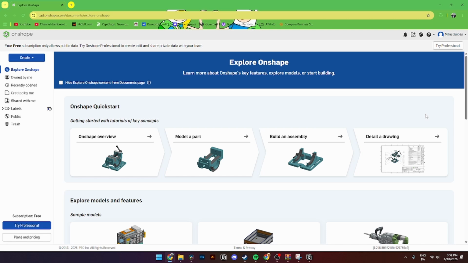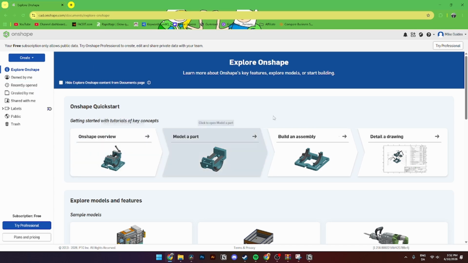So the first thing you need to do is open up your favorite browser, and then from here you'll need to go up to cad.onshape.com and then log into your account. From here, it should be looking something like this. Now, this will work with both the free subscription and the professional subscription, so don't worry about that.